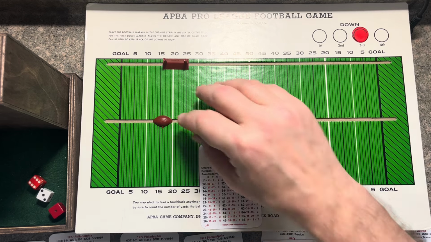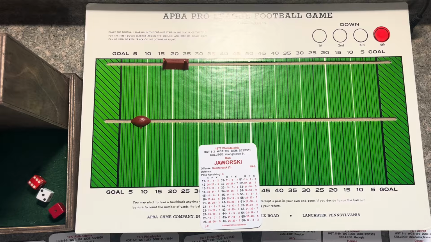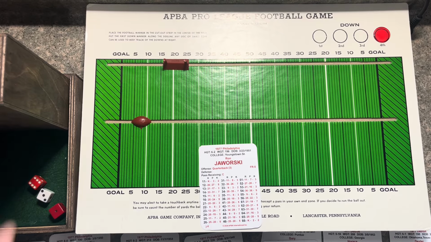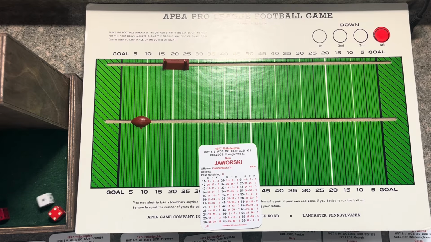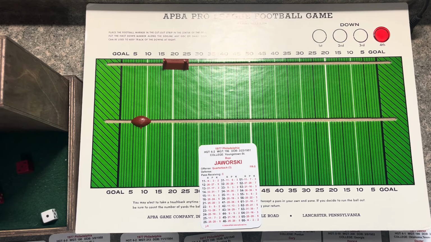8 yards out of bounds. 5, 6, 7, 8. And that'll be 4th down. Who got the sack? 41 is going to be Weaver. Does he get the whole thing? He does. Weaver's 2nd sack of the game.